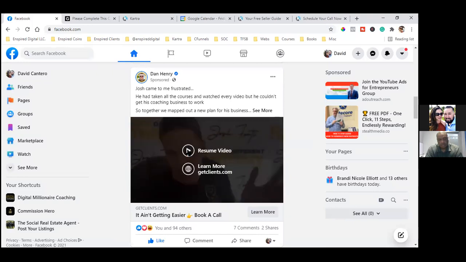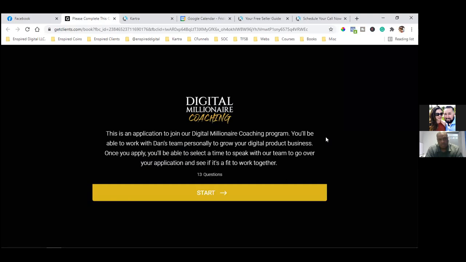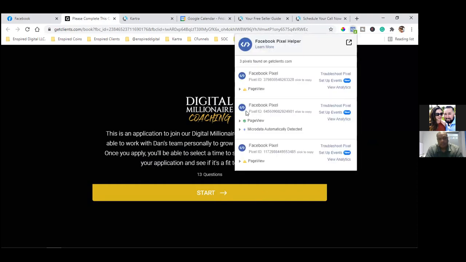He's capturing an audience of me watching it. And then he's also catching an audience of those coming to this one page, one button. That's all there is. There's nothing else. I can't scroll up. I can't scroll down. Up here, he has his Facebook pixel tracking. In fact, he has 3 pixels tracking. So he's capturing an audience of those who watched the video. He's capturing an audience of those who landed here.